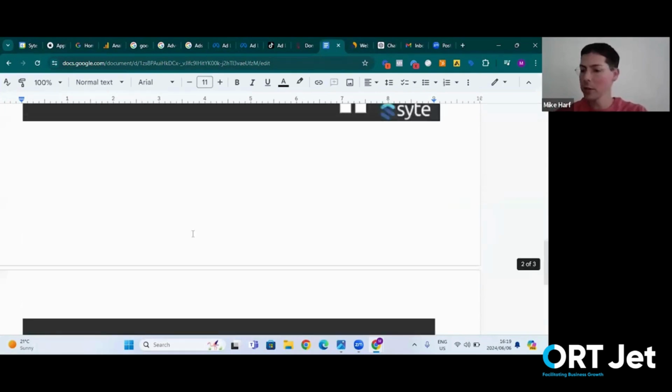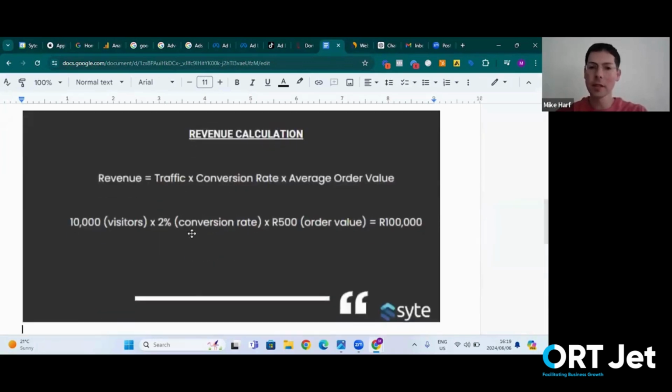If we go back to the simple, basic, crude revenue calculator, it assumes all traffic converts at the same rate, meaning that the person that knows who you are very well and has probably bought from you 10 times before is converted at the same rate as someone that's come to your site for the first time through a Facebook ad or a TikTok ad.